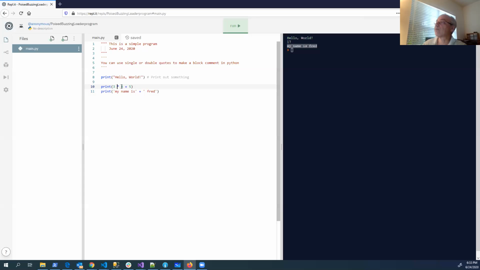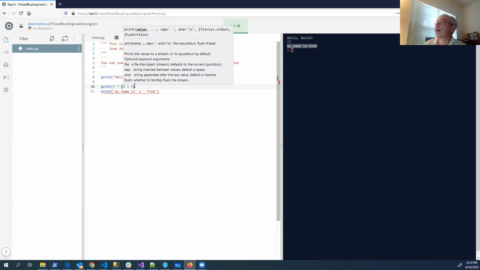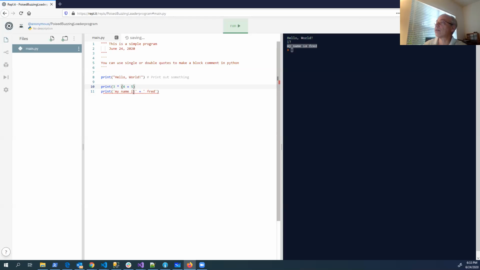If we want to have the 4 plus 5 happen first, we can always force that to happen by putting parentheses around it like that. Again, this happens in both Java and Python. So now it's equal to 27 because we do the 4 plus 5 first. That makes 9, and 9 times 3 is equal to 27. Okay?